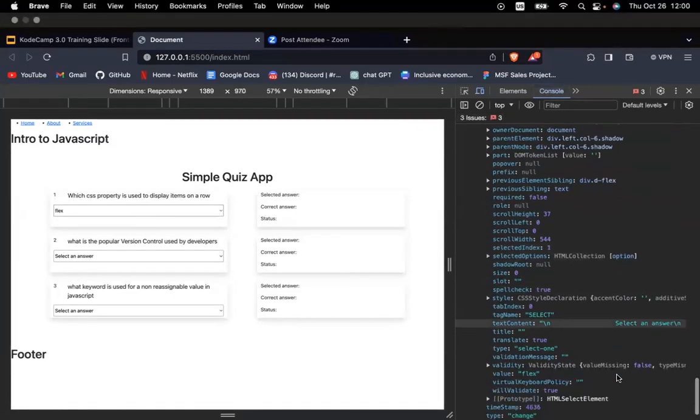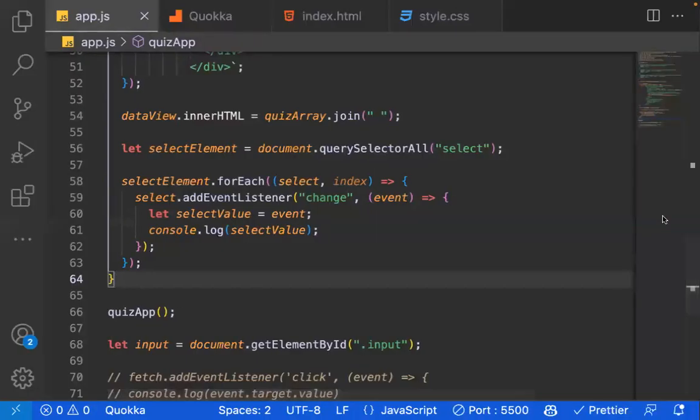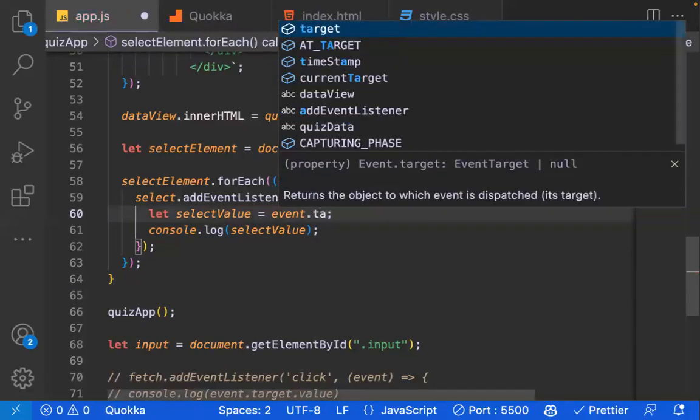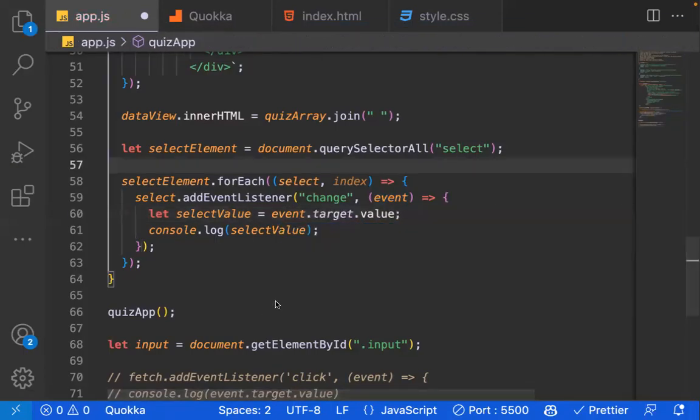So now that's that. But in my case here, I don't need event entirely. I need just what? The value dot target dot value. All right.